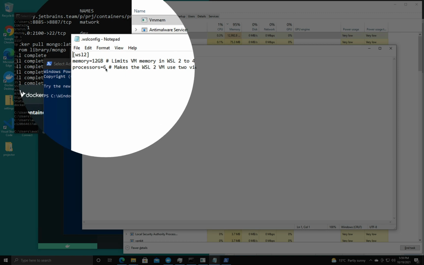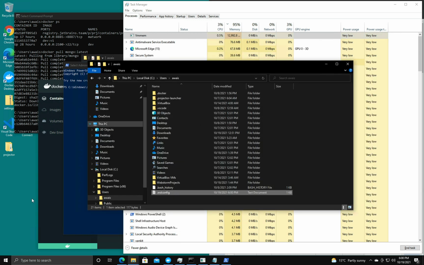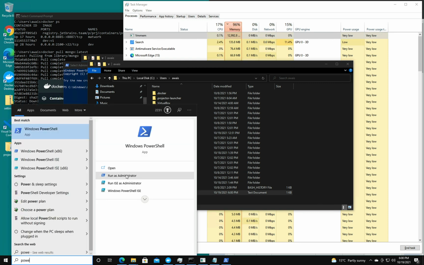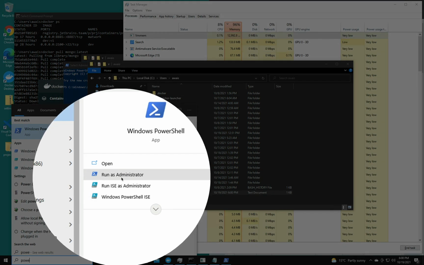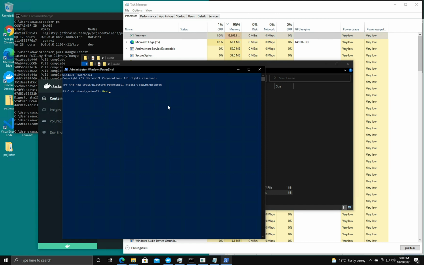After you add these three lines to this file, we need to restart the LxssManager service. And the way you can do that is by going to PowerShell, open that as admin. Then you can write this command to restart that service, which will restart Docker as well. Just write Restart-Service space LxssManager.